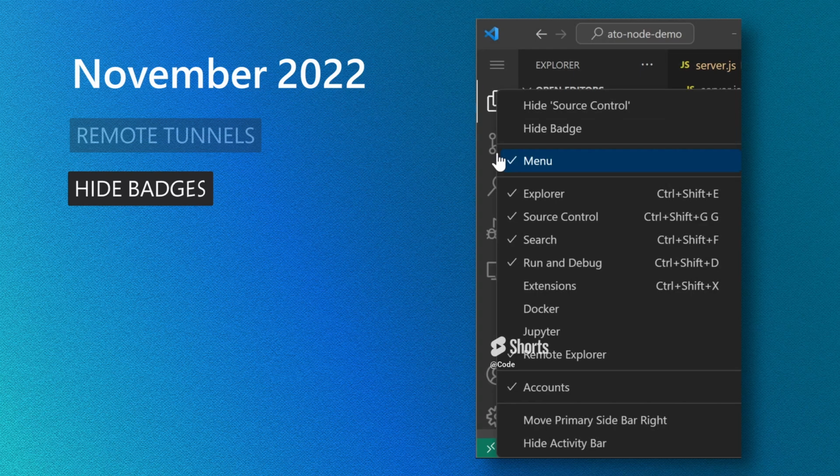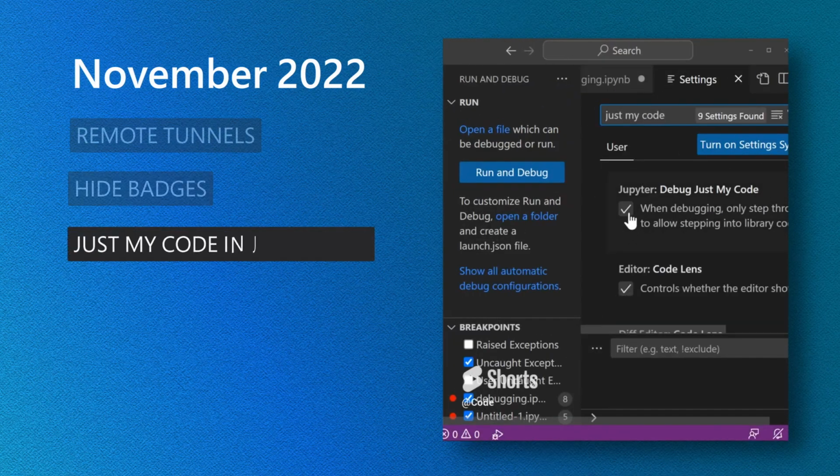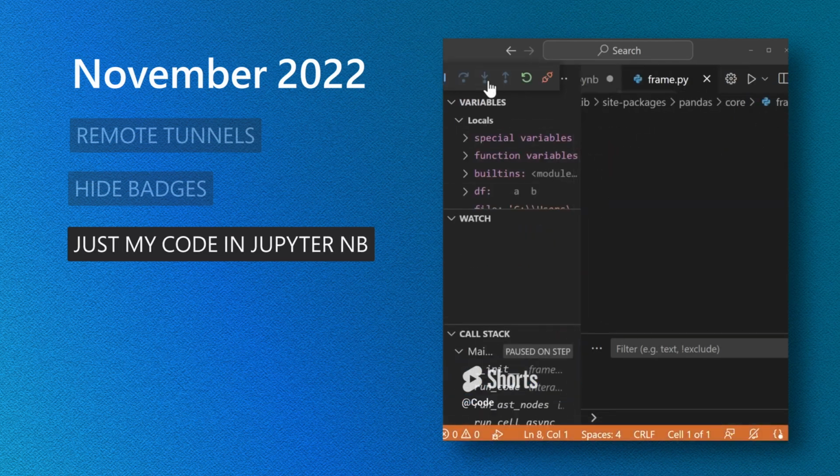Next, you can now hide badges for a more minimalistic editor experience. You can now use the Just My Code feature in Jupyter Notebooks. It's set to true by default, but you can now set it to false to step through library code.